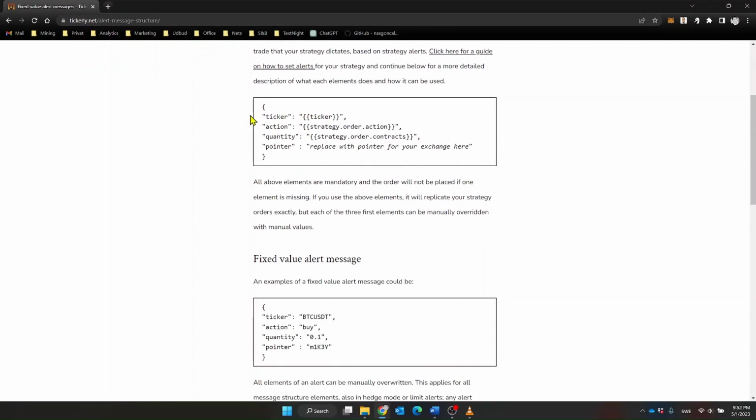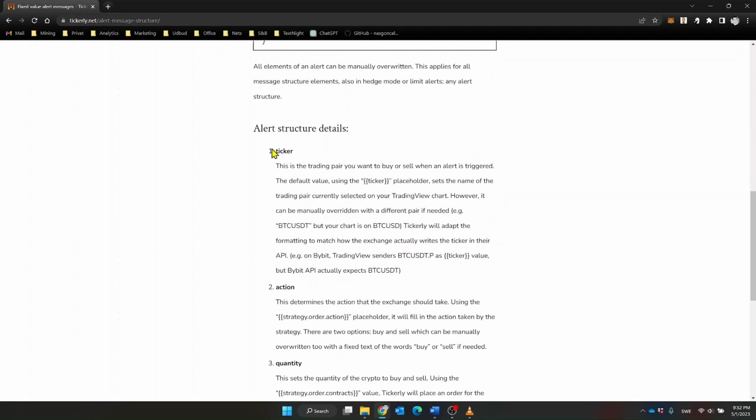The standard alert message structure in Tickerly consists of 4 mandatory elements: ticker, action, quantity, and pointer. Each of these elements plays a crucial role in executing your trades, and the order won't be placed if any of them is missing. Now, let's break down each element in detail.